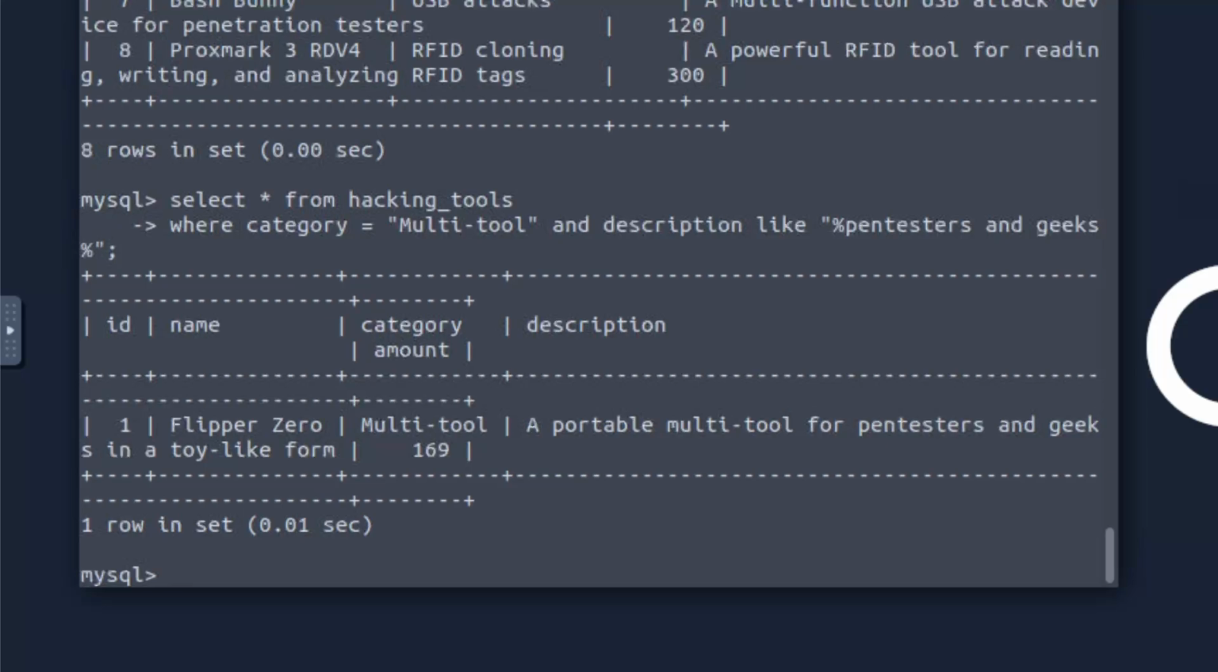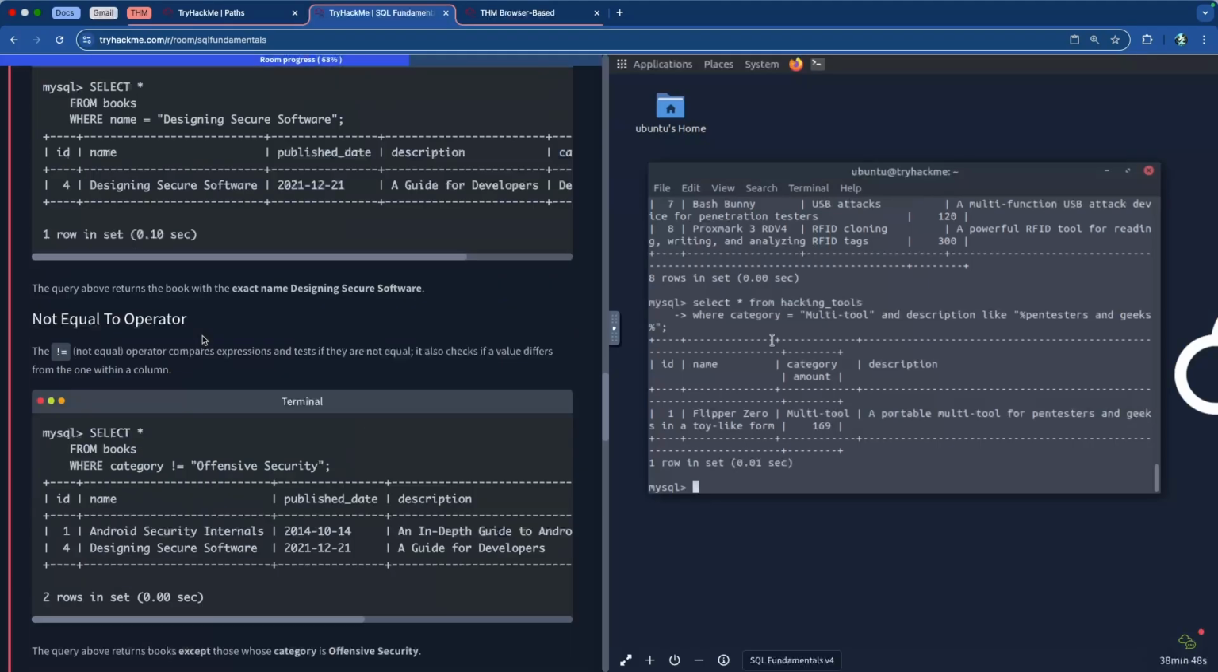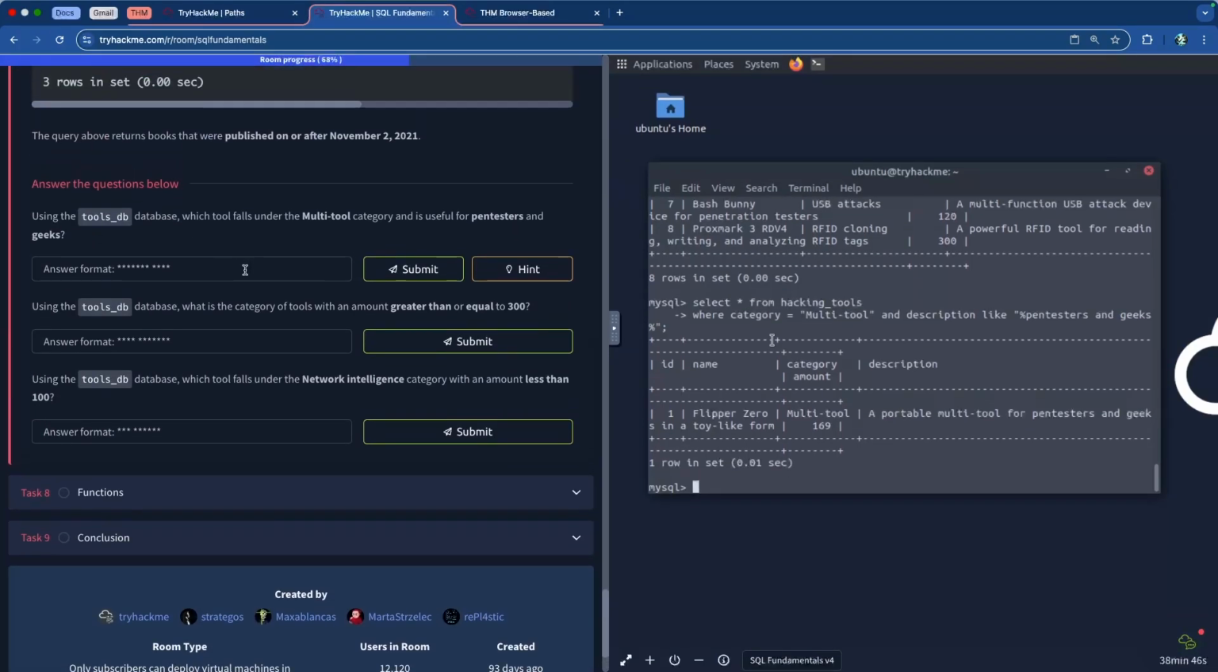That worked. Excellent. Okay, because we know that pen testers and geeks should be in the description, but we don't know where the full thing would be, we want a description that is like that. So we want this to be inside of the description at some point, and we also want the category to actually be multi-tool. And of course, that was Flipper Zero. I'm very, very happy that that worked. Super excited about it. So let's come down here, and then we're going to do Flipper Zero.